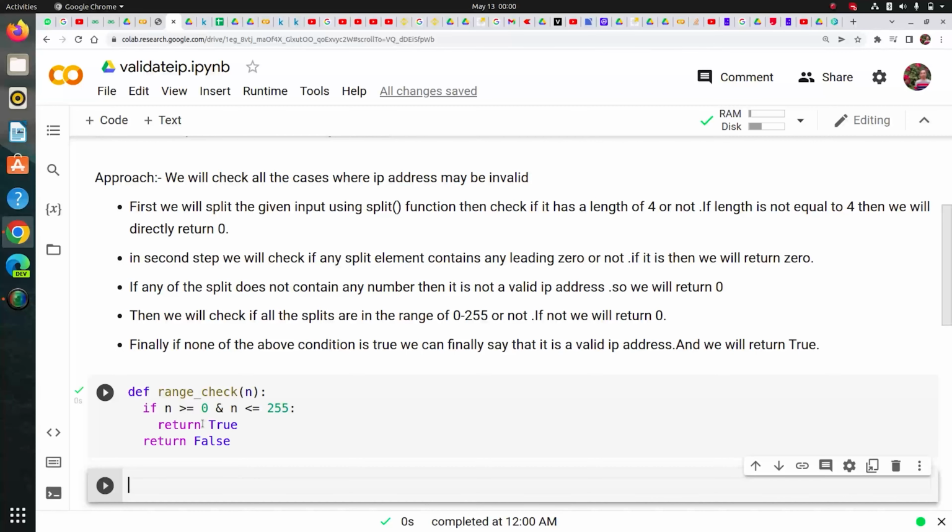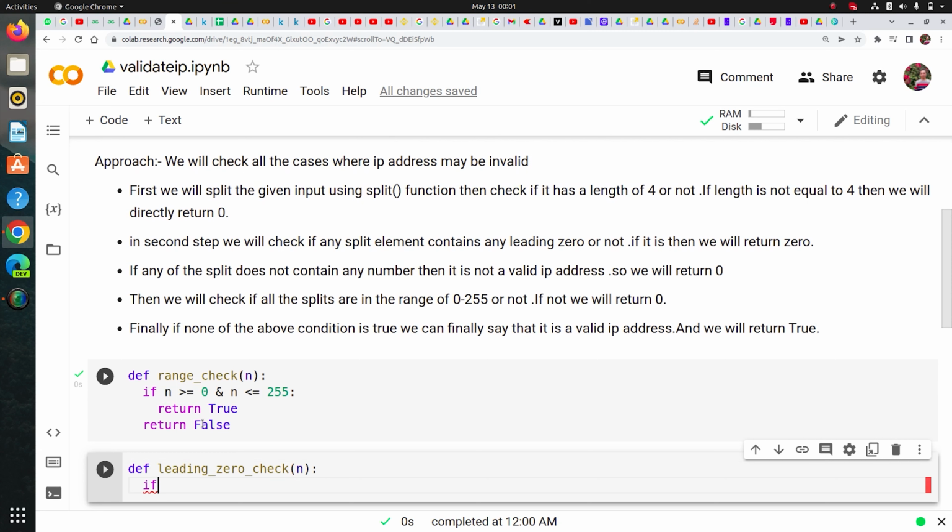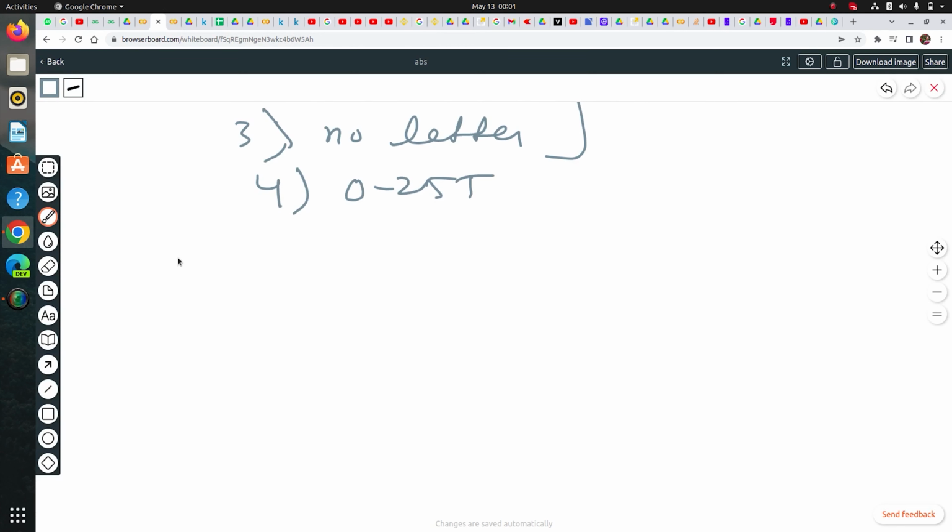Then I will check leading 0 check. Again, I will pass each split point here, and then I will say, first of all, before checking leading 0, I'm going to check if it has length of greater equal than 1. Why do I need to do this? Because, for example, let's say I have this number. So here you can see that I have leading 0. So obviously it is not a valid IP address.